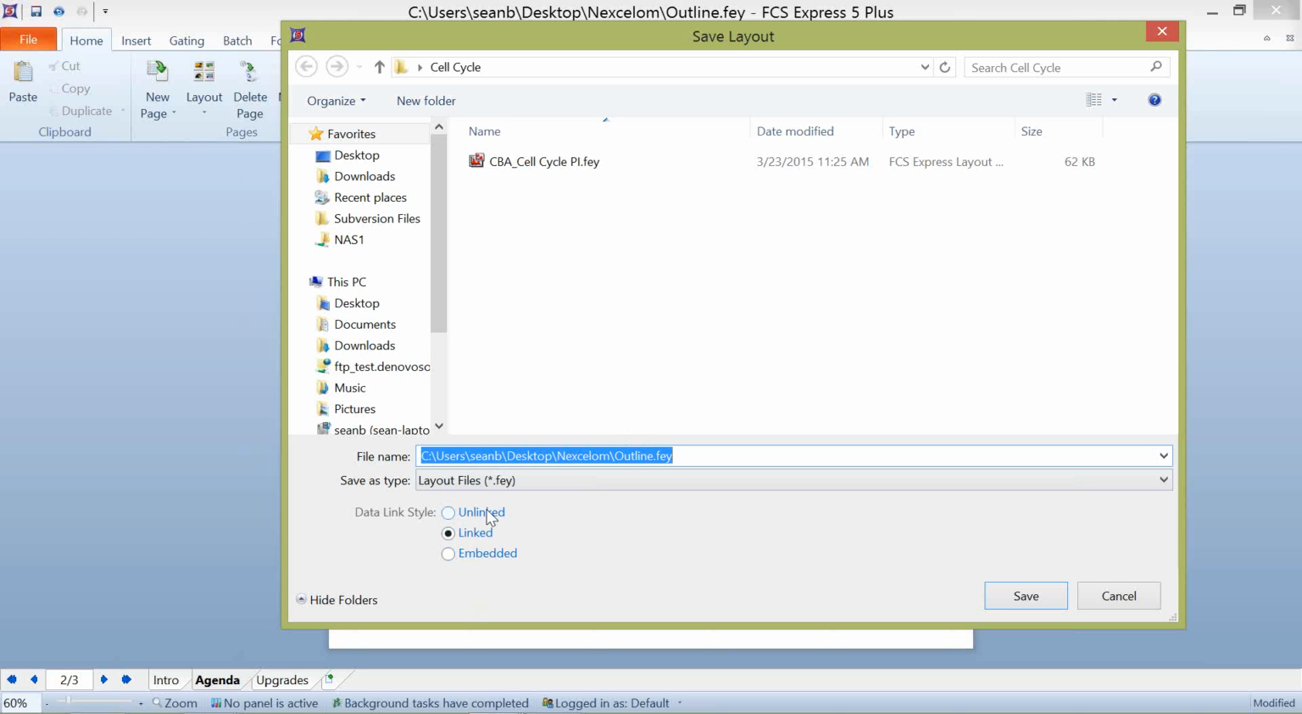When we save a data file as linked, we're going to remember the folder position that data file existed in, and if the layout exists in the same place as it did relative to the data file, we're automatically going to load up that data file in the layout.